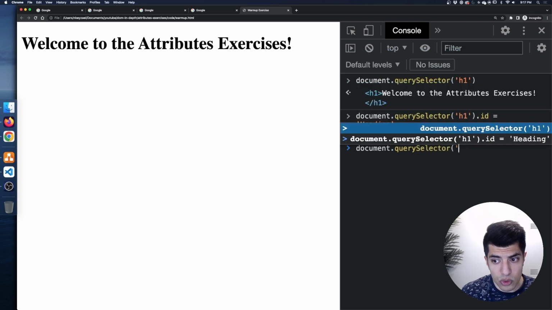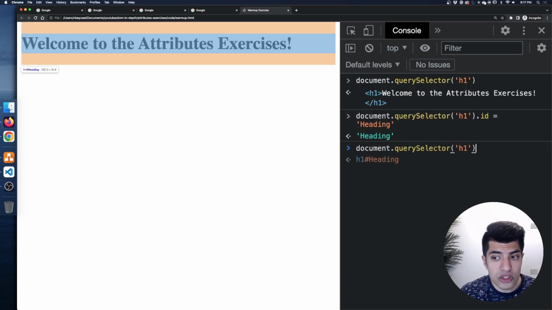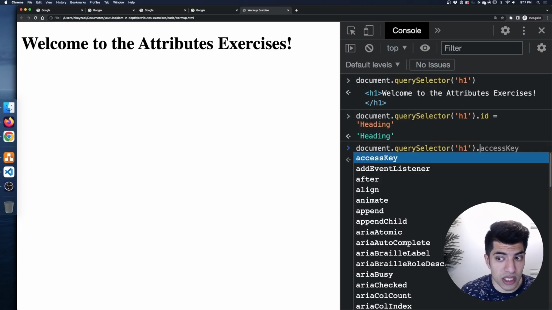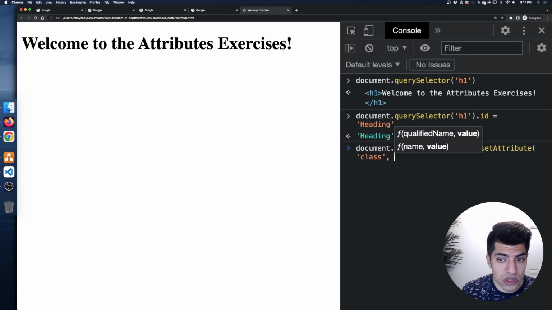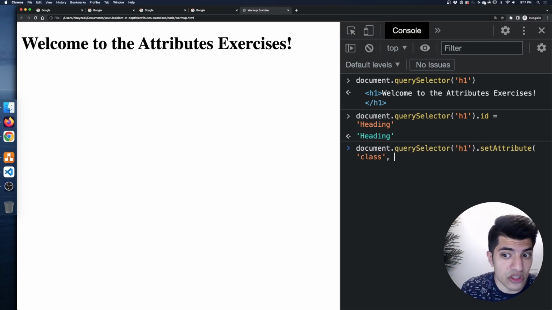And I'll do my h1 again. And now I want to do the set attribute just to make this a little bit different. So I'll do set attribute. And in here, what I want to do is set the class attribute. And this is one way to do it. Again, there's other ways to do this, like I just showed you with ID.